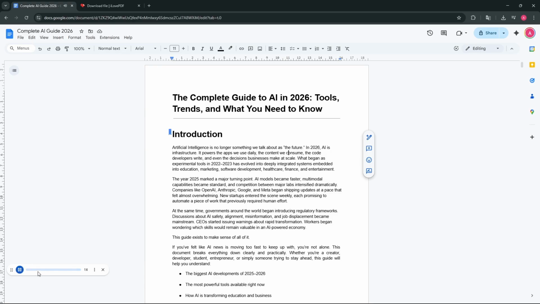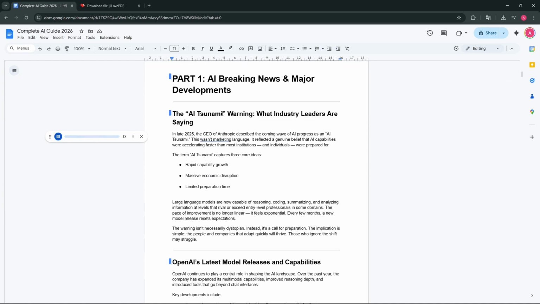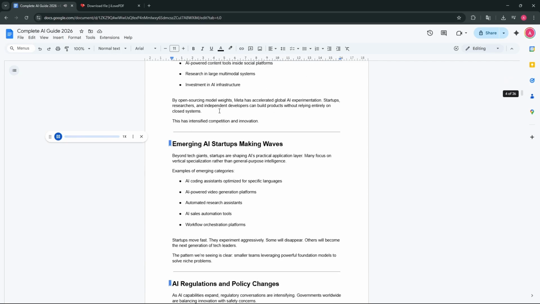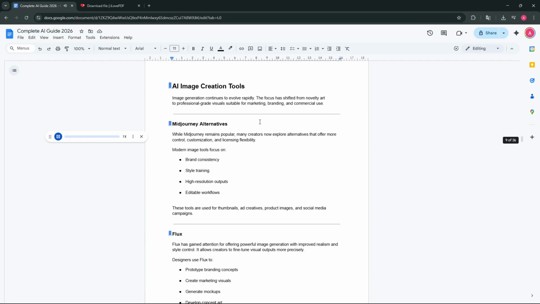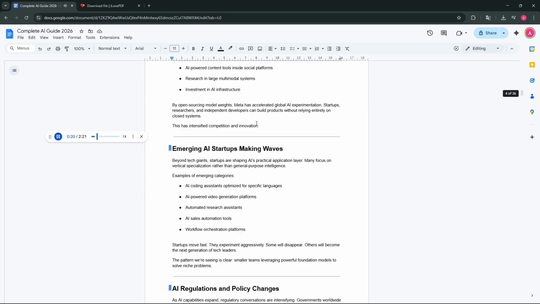Artificial intelligence is now essential infrastructure, deeply integrated across education, marketing, software development, healthcare, finance, and entertainment. The guide emphasizes that the pace of AI progress, described as an AI tsunami, requires rapid adaptation from individuals and companies to thrive. Major AI labs continue to shape the landscape.